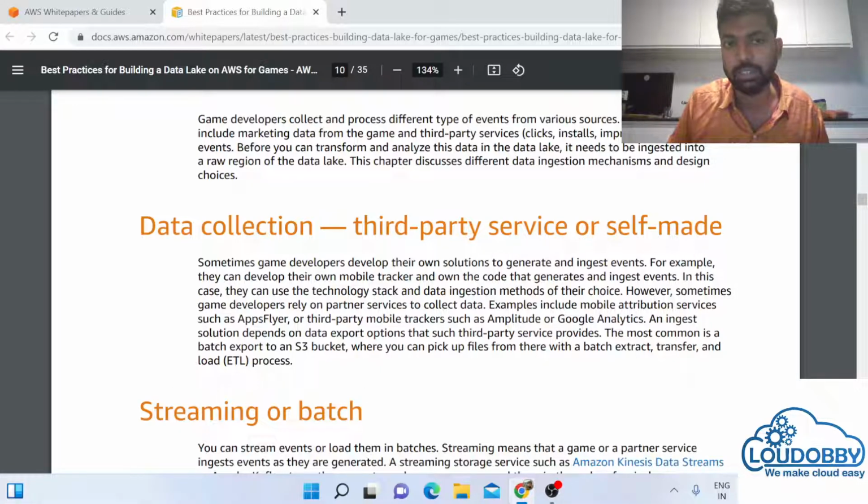So let's come to data collections. Data collections is collecting the data from the different sources and having it in your storage. For example, it can be the gamer data collected from mobile services, AppsFlyer, third party mobile trackers, Amplify, Google Analytics, and ingestion can depend on third parties. So the data can also come from a third party provider. Like if you have a website and you have Google Analytics, Google Analytics collects how many users are coming to the website. Those data can be ingested through a third party service.